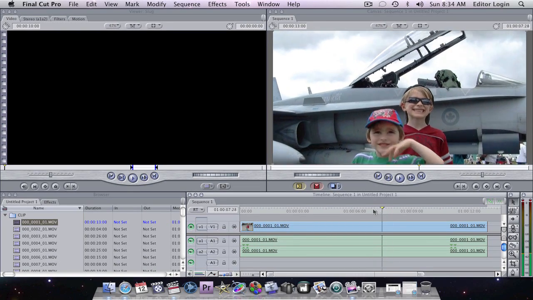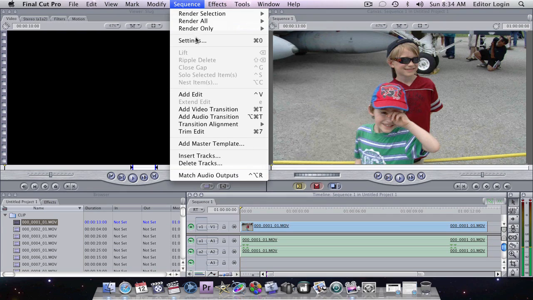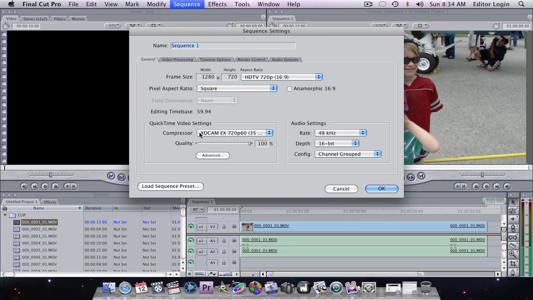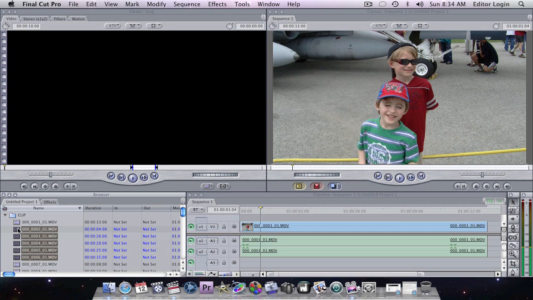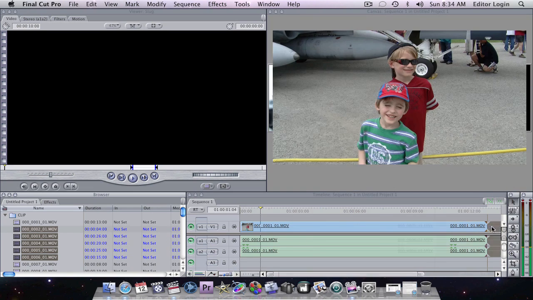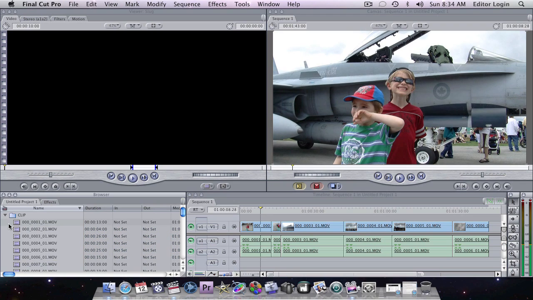this new sequence. And as you can see, if we go up to settings, we're running a XDCAM EX 720p 60 sequence. And this particular one is at 35 megabits per second, and it's automatically set it to 1280 by 720. So everything was automatic, and we can just start throwing in the rest of our clips any way we want. And there's no importing.